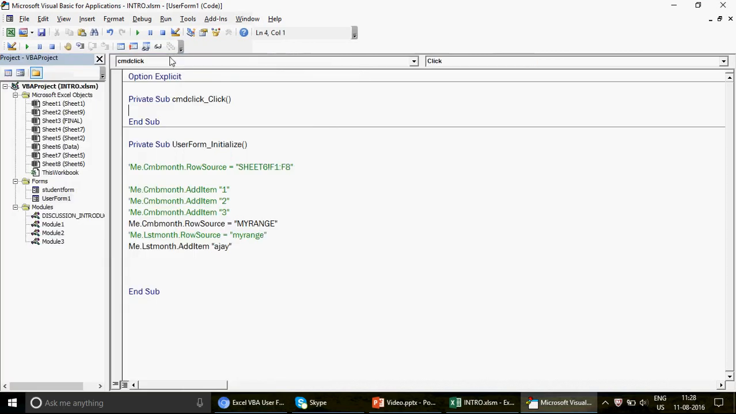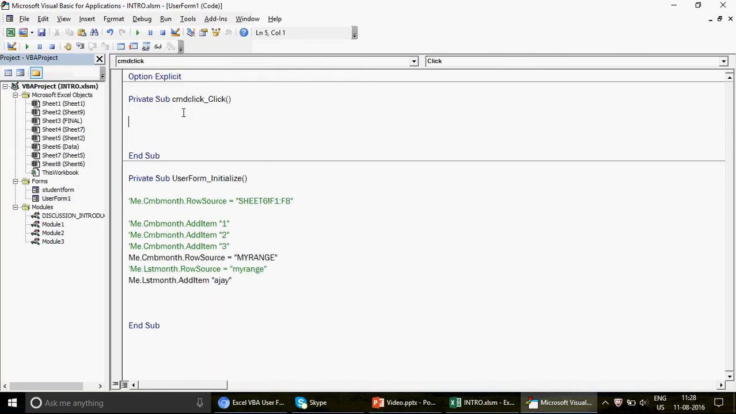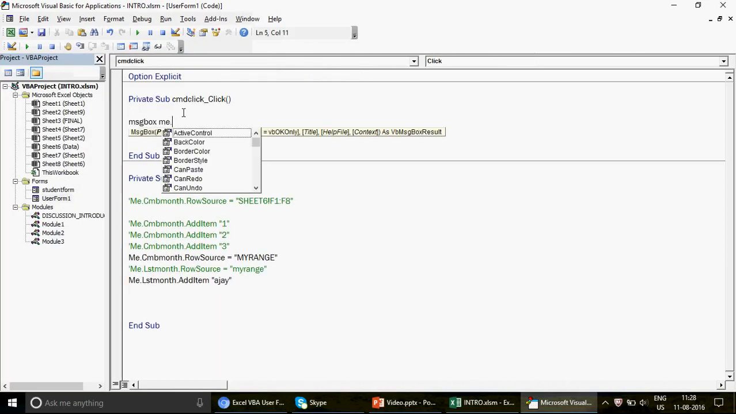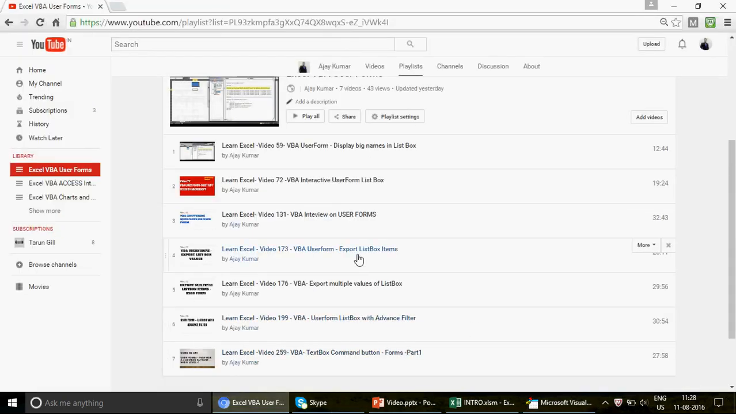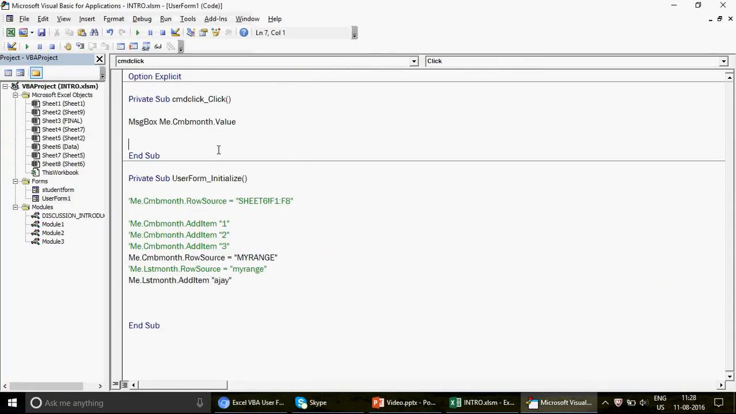So whenever the user clicks on this button, what should happen? For example, I want to display what the user has selected in the combo box. So this is how you're gonna write: CMD and then month dot value, because at a time in the combo box only one value is going to be chosen, but in the list box you can select more than 2-3 things. For that I have already talked about all that stuff in these videos. You can go ahead and watch these videos, like the interactive list box, and then of course export list item. This is a very important video. Both work in a different way.